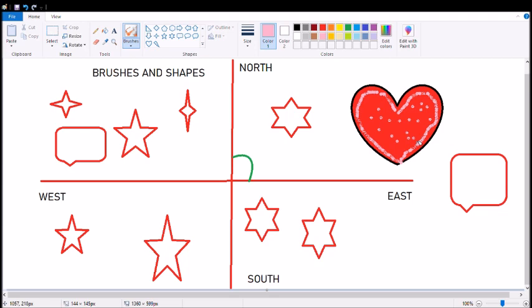As I don't like the design much, I'm just going to remove it. I'll keep on pressing the undo icon on the left topmost corner and I will remove all the design which I made. Now I want to try some other brush.